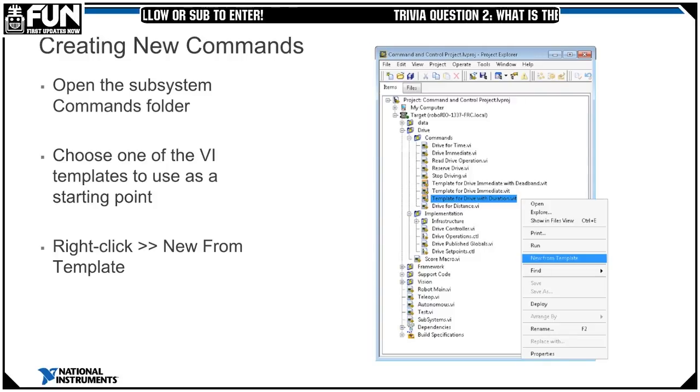We're going to talk about those 3 templates here because there's 3 different kinds of timing that are involved with command and control. There's the immediate timing that we talked about. This VI notifies the subsystem about the new set point immediately. So as soon as you move that joystick, it goes, hey, here's a new set point, and feeds that to the subsystem, which then does whatever you've told it to do with it.